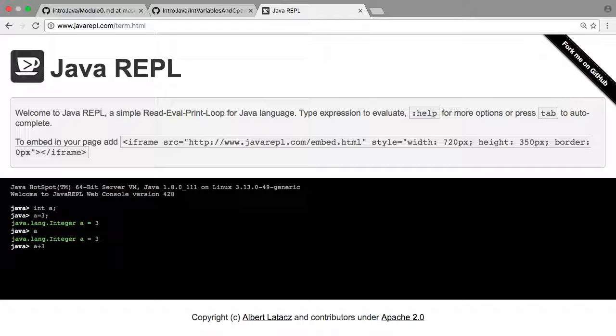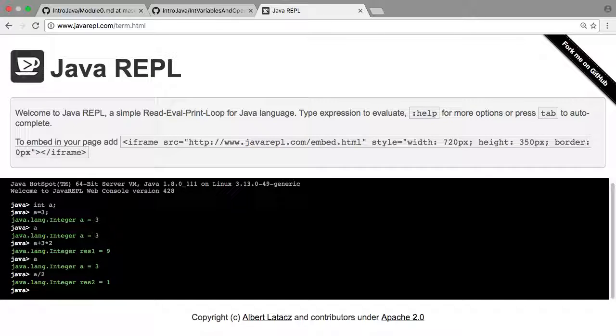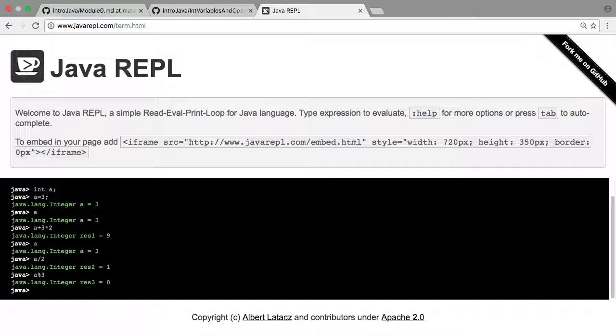We can combine them in expressions, right? They follow the standard rules of math. We do have integer division. So if a is 3, how much is a divided by 2? 1, right? You have to go back to elementary school. And how much is a percent 3? 0, right? Divide 3 by 3, you get 1 and remainder of 0.